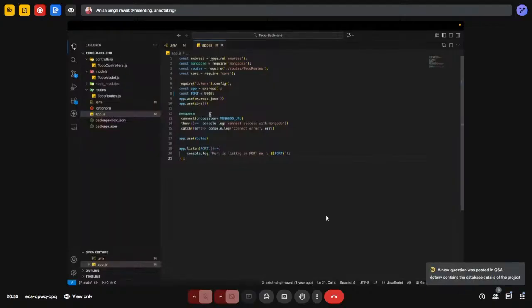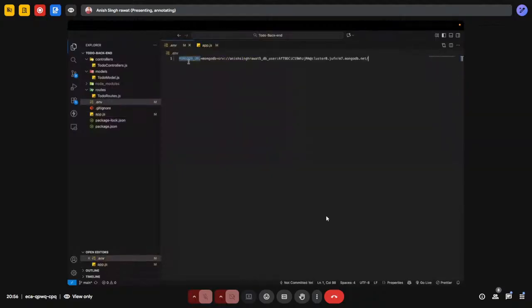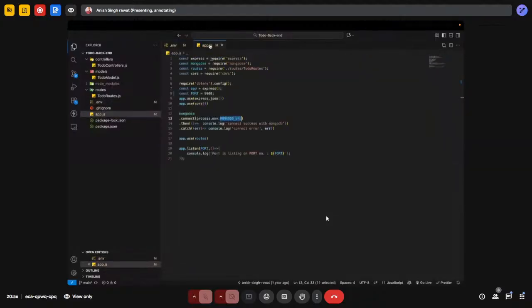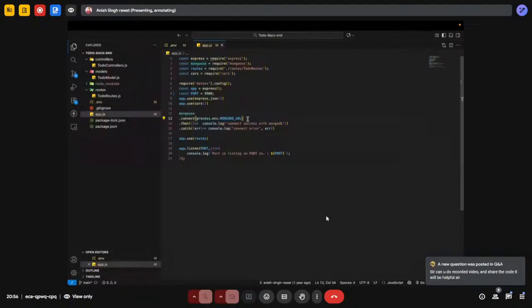Now let's come to the mongoose.connect. process.env.mongodb url. Here I am importing my .env variables from my .env file through process.env.variable name. There is only one variable, mongodb url. Then there is the same then and catch method.